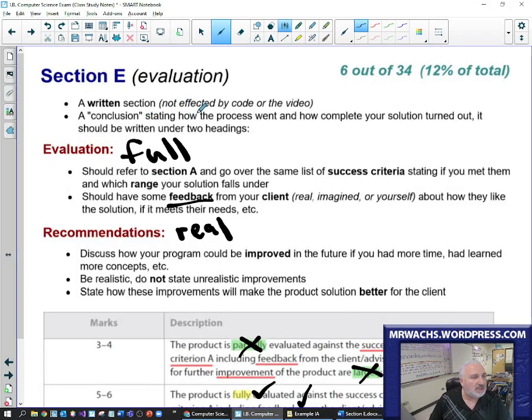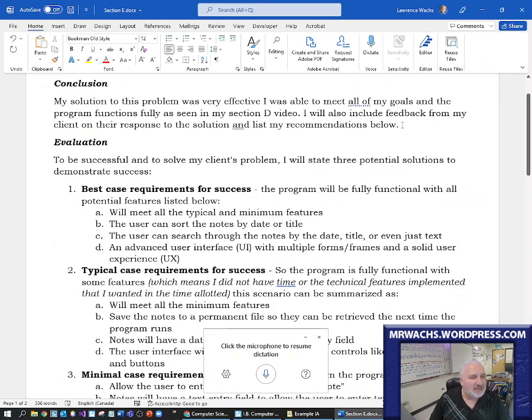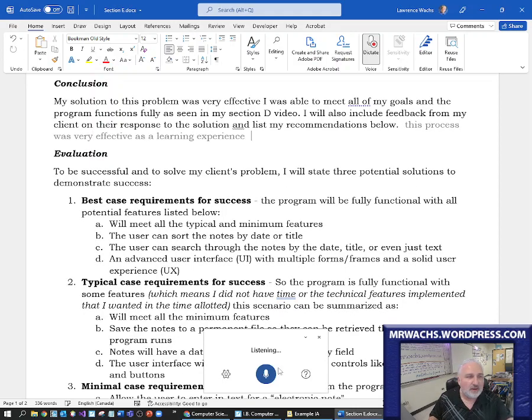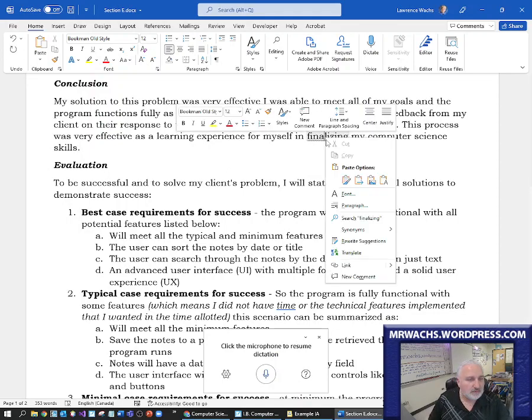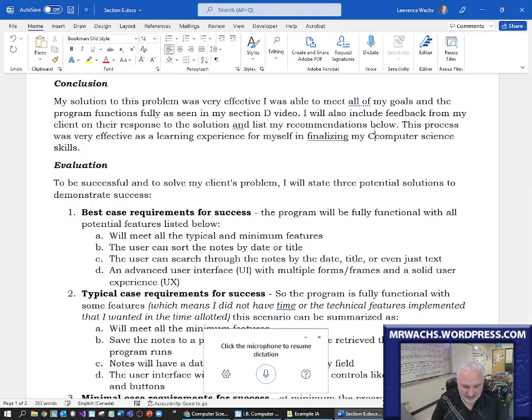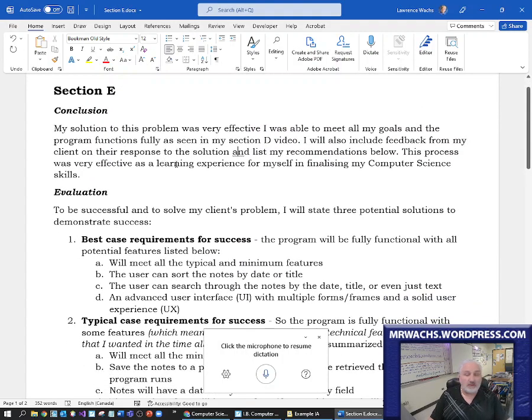And what I hope again is it states how that process went. I didn't really state that, so I'm just going to put a little more into that. This process was very effective as a learning experience for myself in finalizing my computer science skills. Okay, putting a period on that. Computer science should be capitalized, that's a personal gripe of mine. Okay, all my goals. So there's my little start to that.